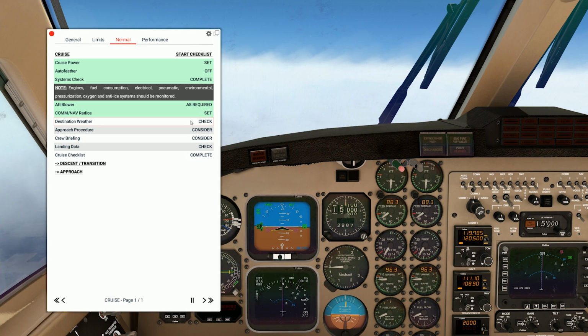Destination weather. Already did it. 299 for the pressure. Winds are 200 at 7. Landing runway 21. Check. Approach procedure considered. Procedure. Got it. So this is just how it works, and you see how the camera flies around. It shows you all that stuff. Pretty cool stuff. Consider landing data. And that's checked. And cruise checklist will be complete.